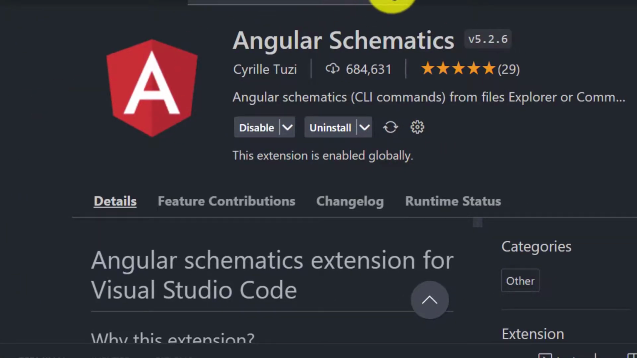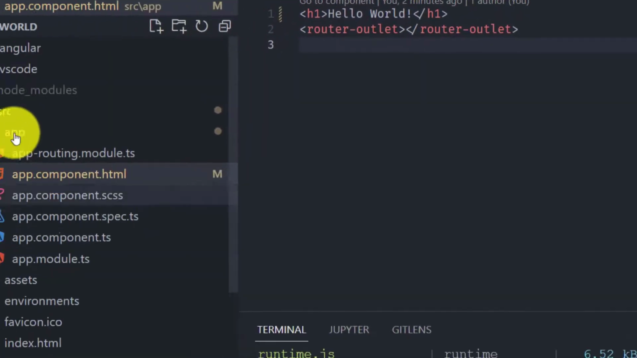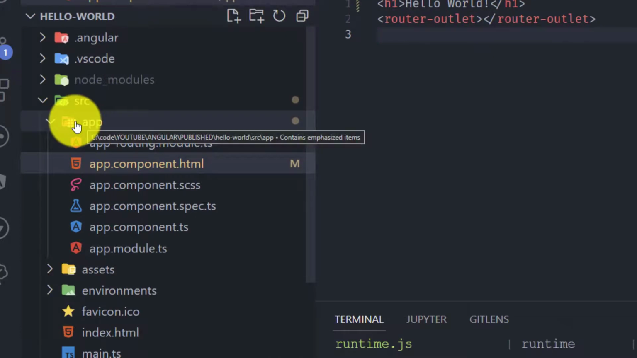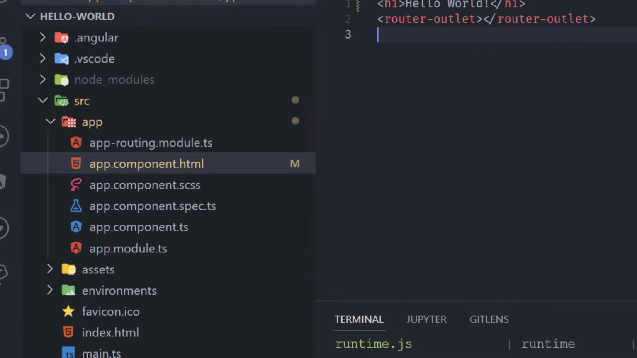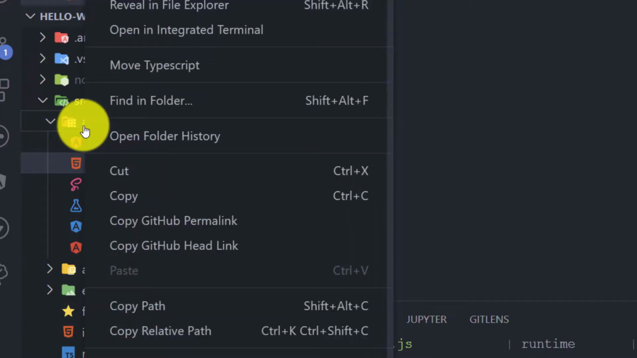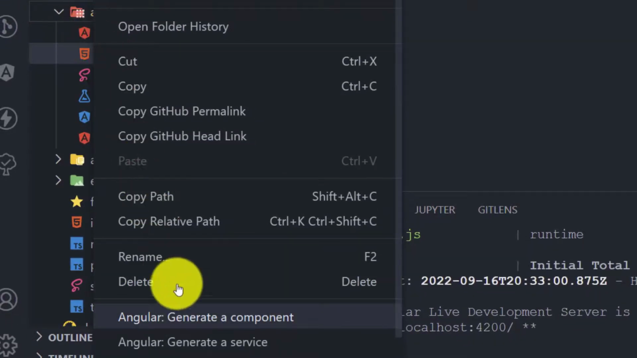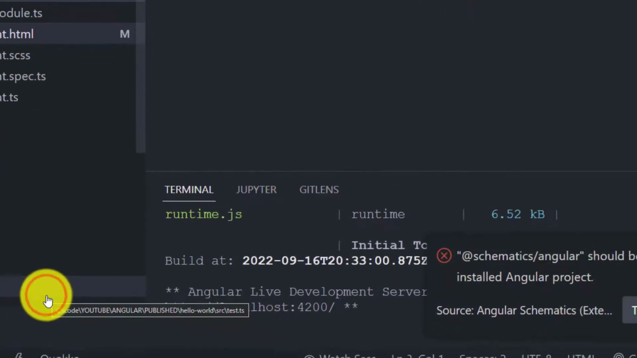And after installing this extension, what is the thing here? We had this hello world example here. But if we want to create a new component, instead of navigating to our terminal and creating a new component, we can just go here or on any place where we want to create our component and find this generate component here. This is from the Angular Schematics extension. So click this.